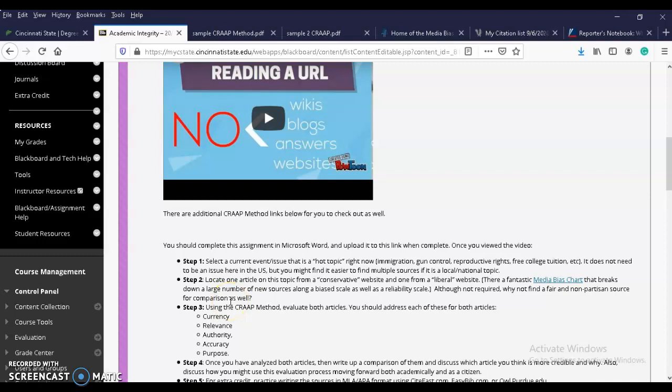But the assignment is to pick a hot topic right now. So here are some examples: immigration, gun control, reproductive rights, ones that are not there. Black Lives Matter could be one, racism, just about anything that you could imagine that's hot right now, the pandemic, COVID-19. So there are a lot of issues that you could choose from right now. So find something that you think is interesting, that's a hot topic.